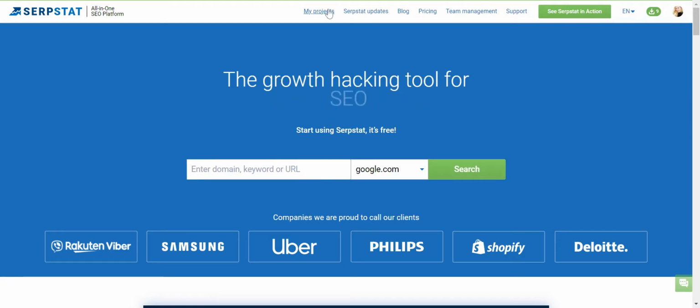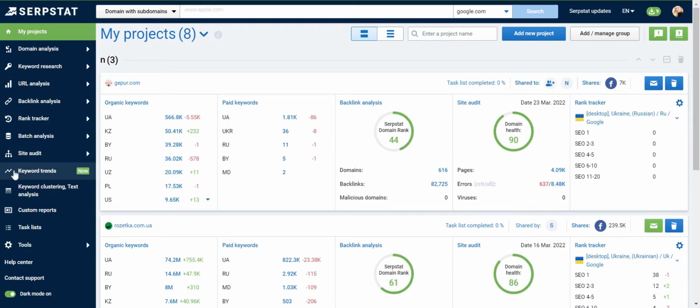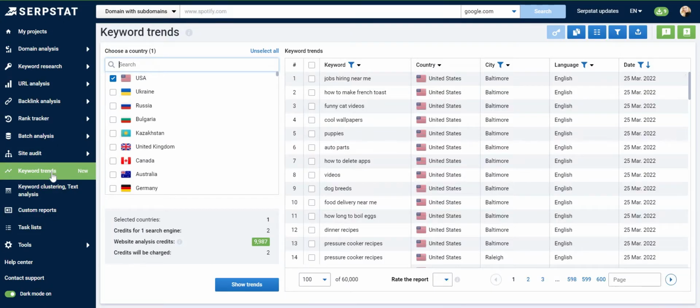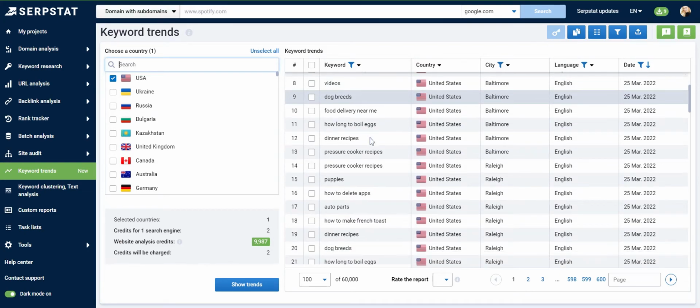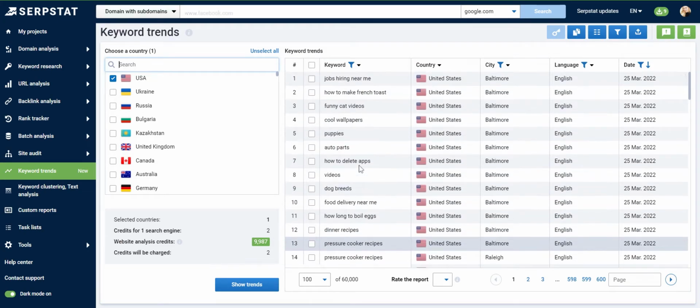You can now find a new keyword trends report in the sidebar. Every day, thanks to this report, you can receive a fresh batch of trending queries that have gained popularity on the selected date and in a particular region. We add fresh data non-stop. If new trends appear, you can get them in real time.